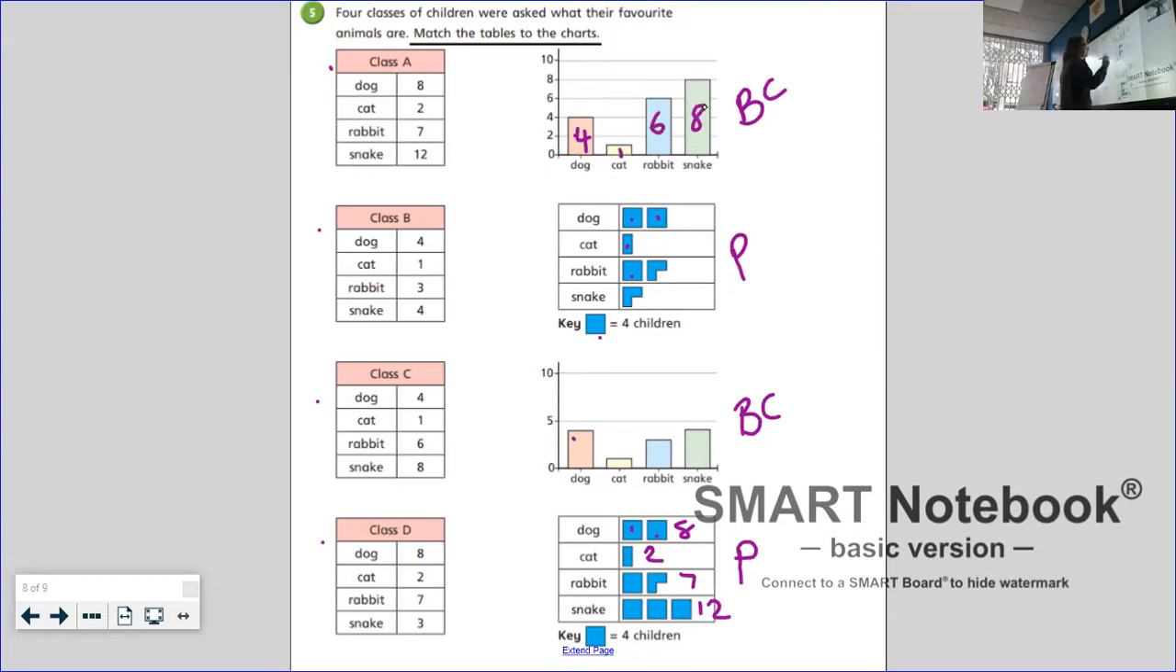So it would have been the easiest thing to do first, Mrs. Wild. That's dog 8, cat 2, rabbit 7, oh, snake 3. This is dog 4. I'd say that's cat 1. That's quite hard to see though. It could be 1 or 2. I'd say that's about rabbit 3, maybe, might not be. And snake is around 4 as well.